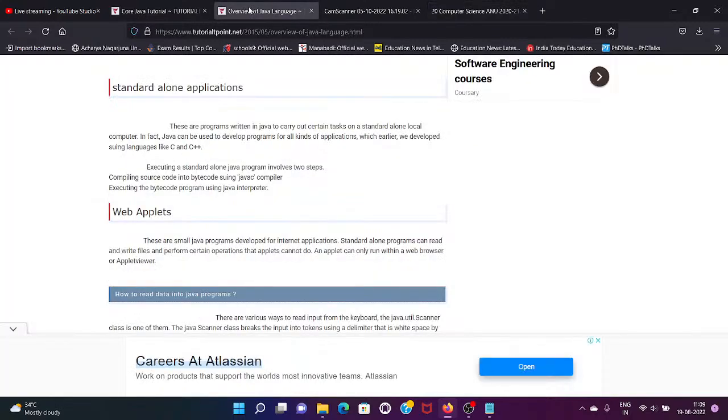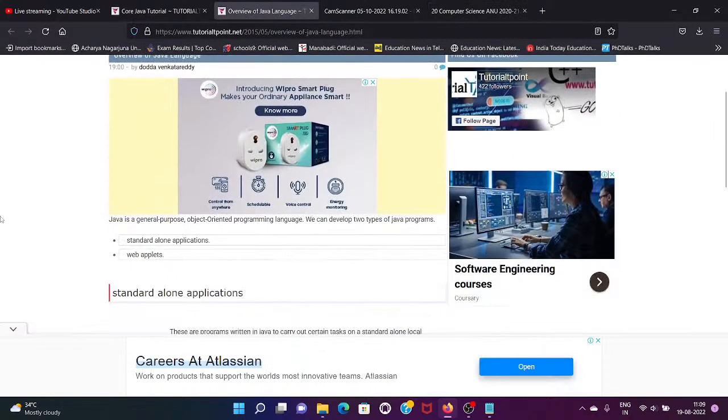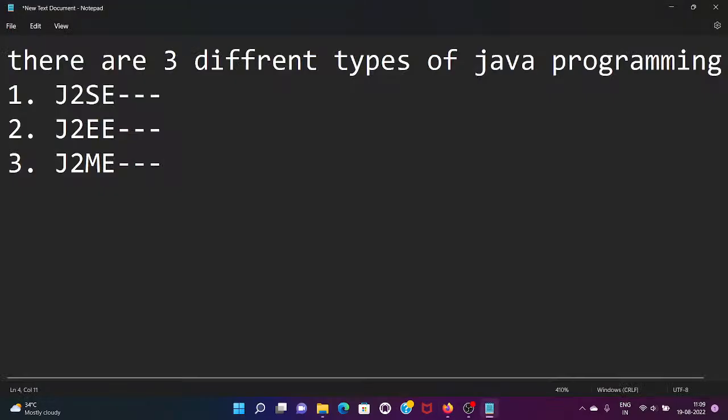So in today's class we are discussing what is Java. Java is a standalone programming language that is used to implement different types of applications. Here, standalone means it is used for implementing any type of applications. For that purpose, we are dividing the entire Java code into three parts. The first one is Java Standard Edition. The second one is Java Enterprise Edition. The third one is Java Mobile Edition.